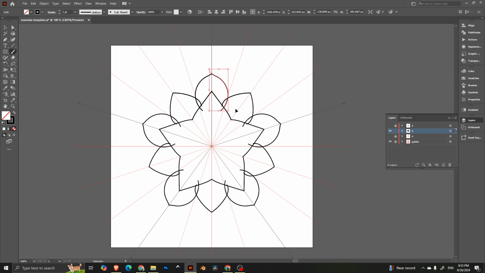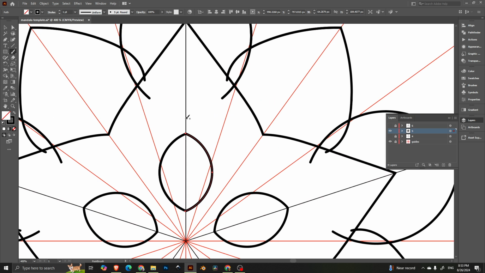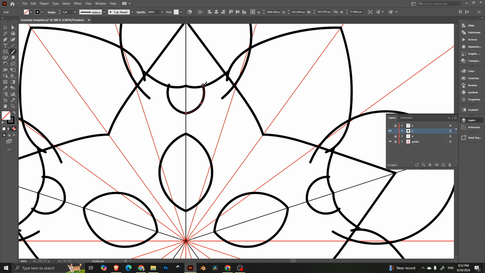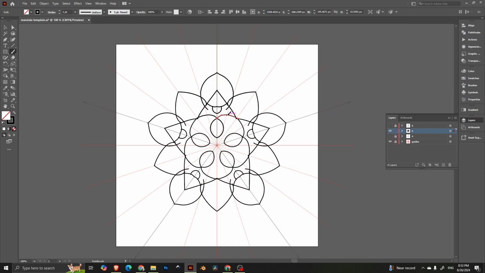So, as you can see, you can make some pretty cool designs. And they can end up being very complicated depending on how you make it, right? And this is all up to your imagination. I don't know what I'm doing.